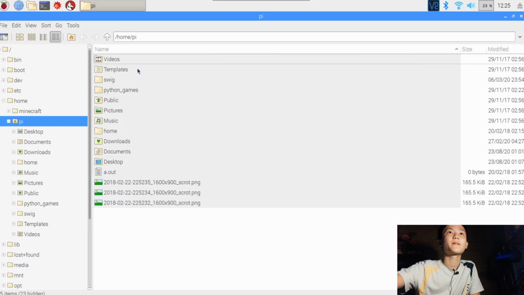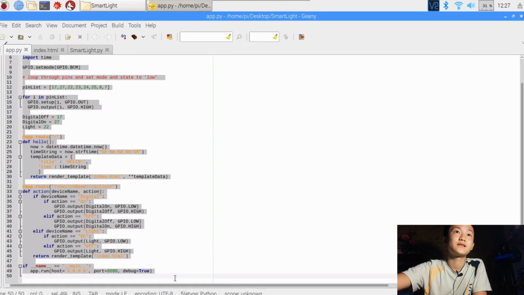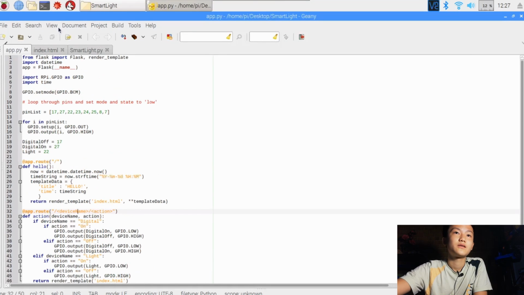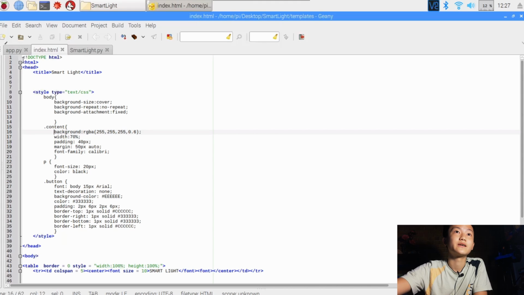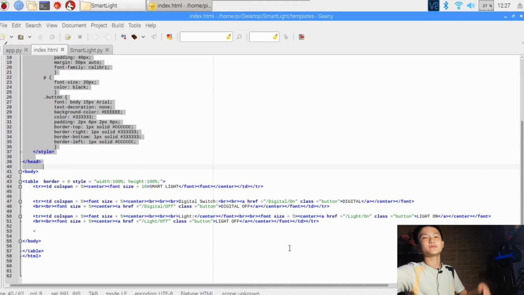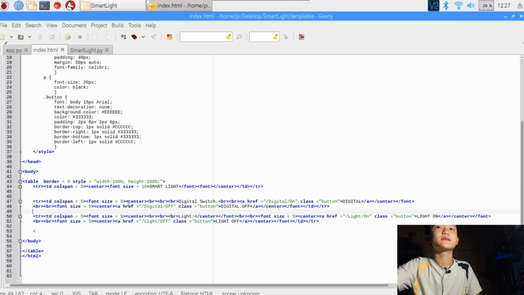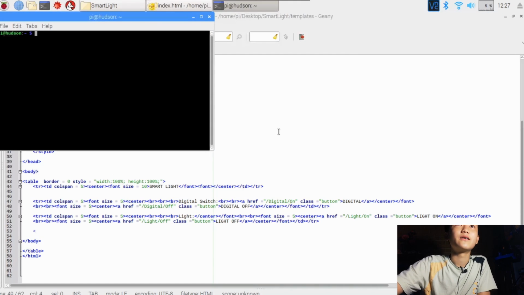Wow. So, how does it work? Right here, I have my Raspberry Pi software open. Okay, so this is the main program, app.py. I'm not going to explain it because it's kind of boring. And then this is index.html, which is the file for the website. It's what makes it look like what it is right now. And now let's start it.